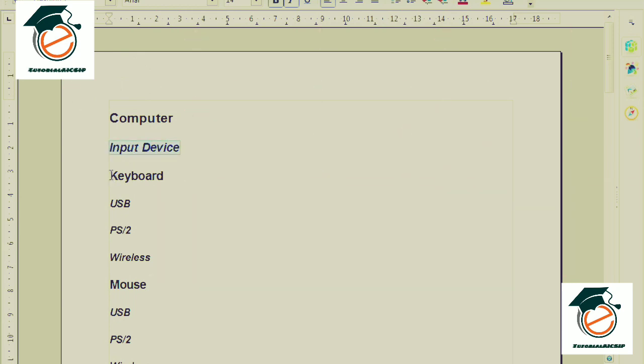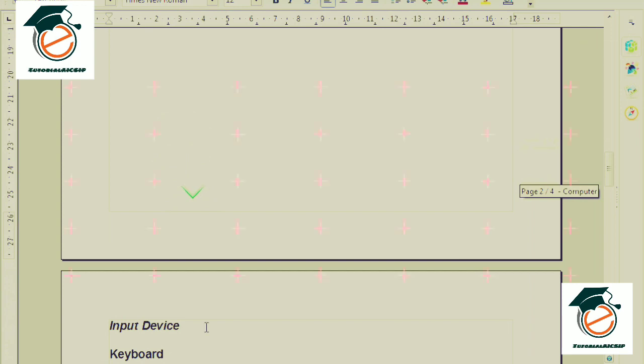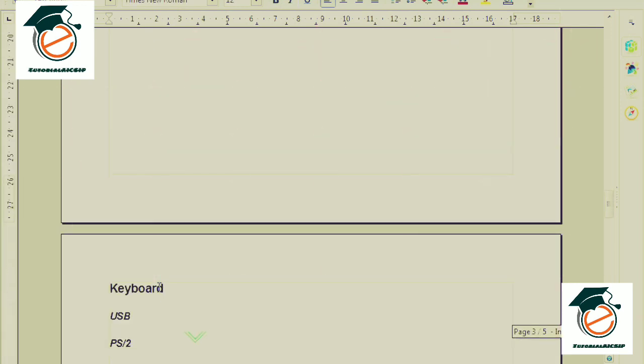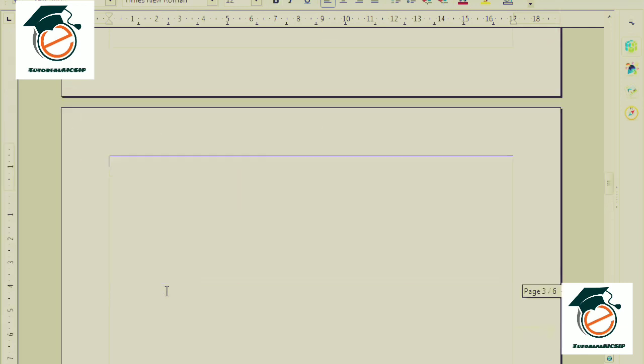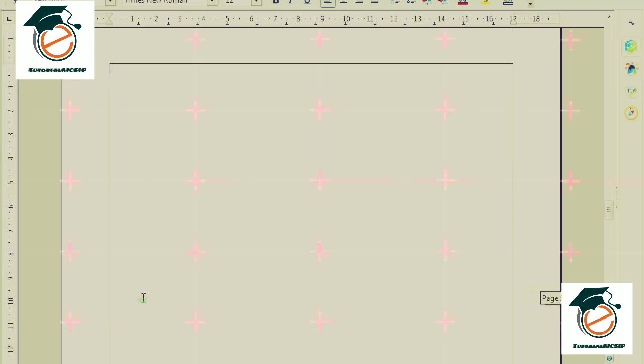Now we are separating all these headings onto different pages. Assume that contents are written, but here we are using page break, so that a new page will be inserted where your cursor is placed. Control Enter is the shortcut key to apply page break. Wherever you want to apply page break, place your cursor and press the Control Enter key. Similarly I am doing that process.